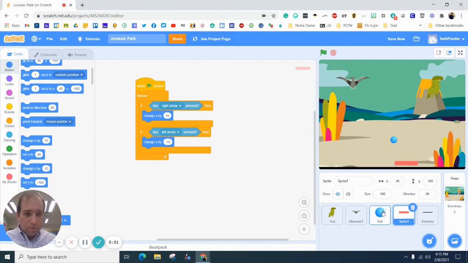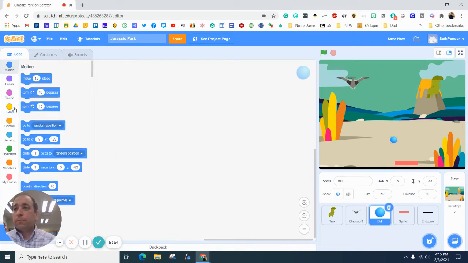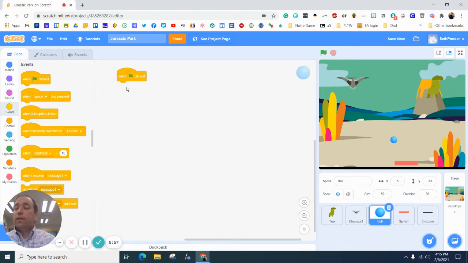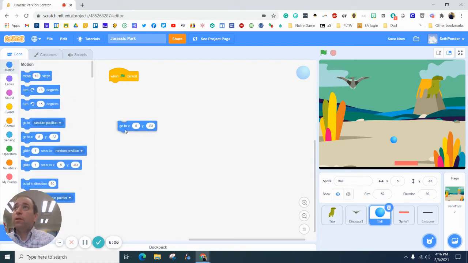All right, next, let's move to the ball. And let's say every time that it is clicked, the ball moves to, well, you can kind of get an idea. As you move the ball to wherever you want, you'll notice that your X position changes and your Y position changes. So I don't know, you can see where you want it. I'm going to just change mine to like 0, so right in the middle, and the Y can be like 30.